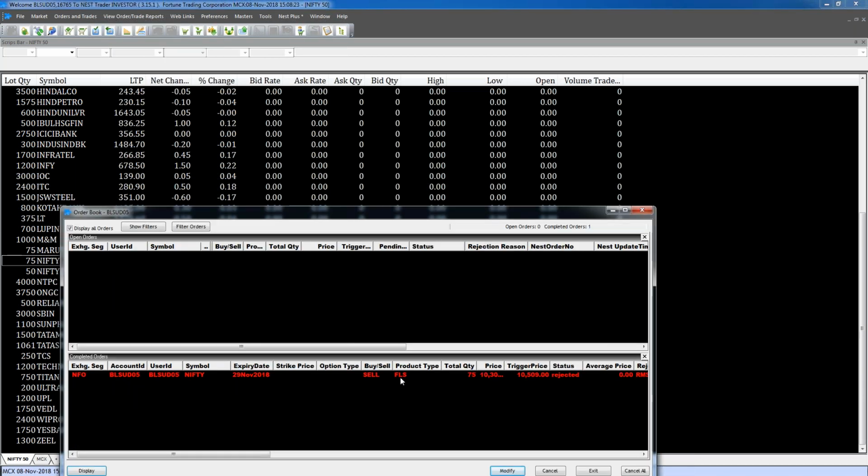I have withdrawn all the money in this particular account. So you can see the RMS rejected it because it's a demo account I am using, so there is nothing in it. This particular trade will go into your pending orders actually. Here it is in the completed orders, but once you have money, it will be in the pending orders.